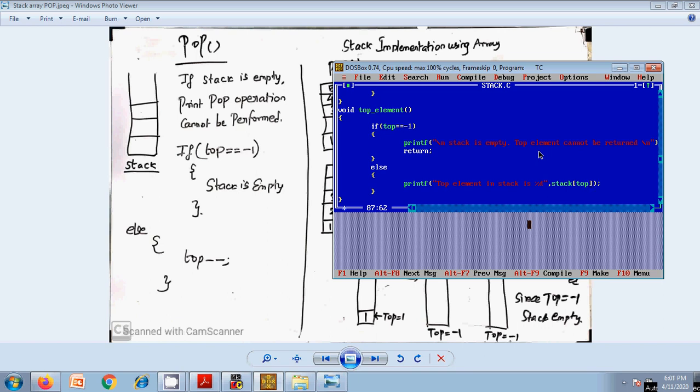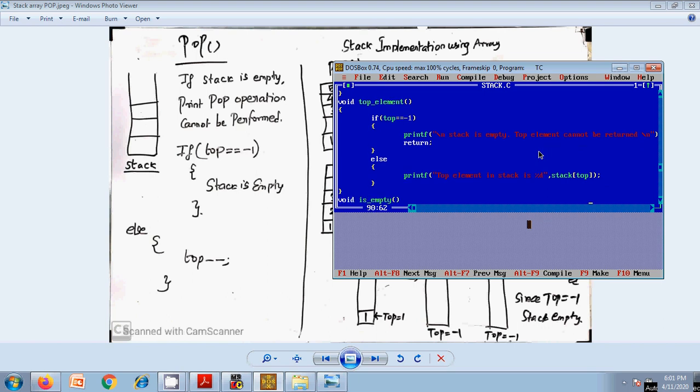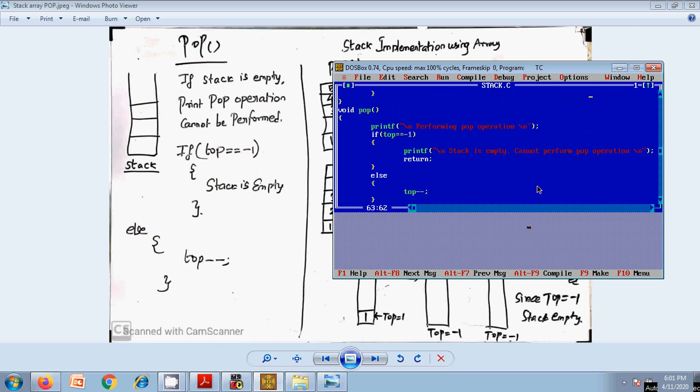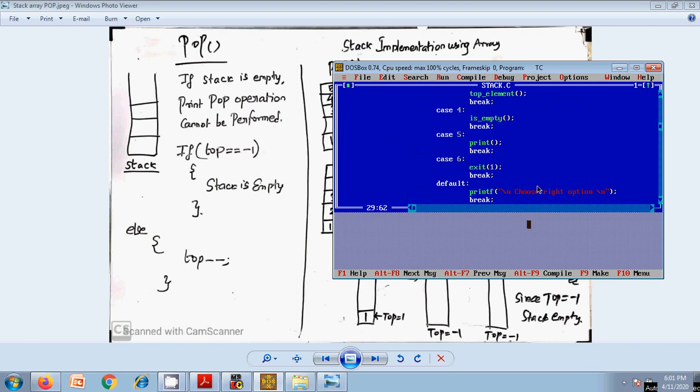Yes, small correction. Stack top is nothing but it returns the top element, the recently inserted element of the stack. And isEmpty, what does it check for? Whether the stack is empty or not, right? By checking whether the value of top is equal to -1. If it is holding the value of -1, what does it mean? The stack is empty, otherwise the stack is not empty, right? So this is an error-free program, and I can share.